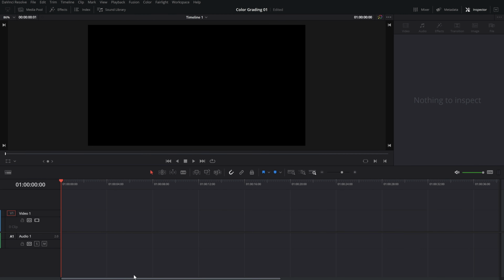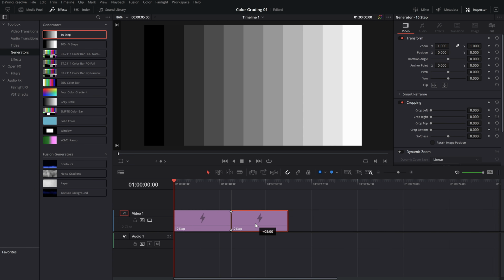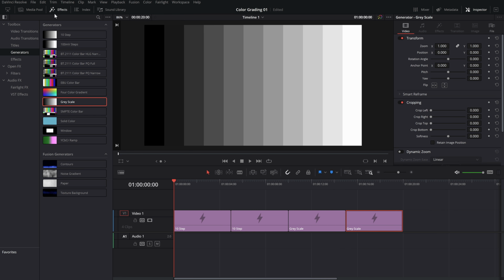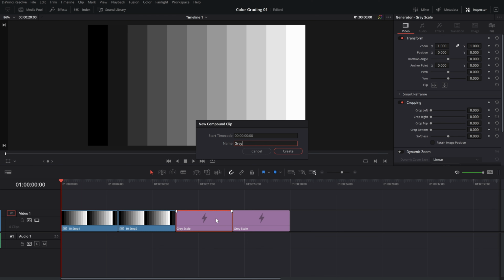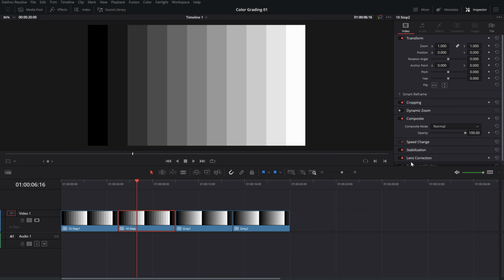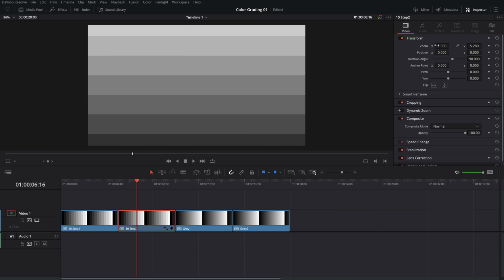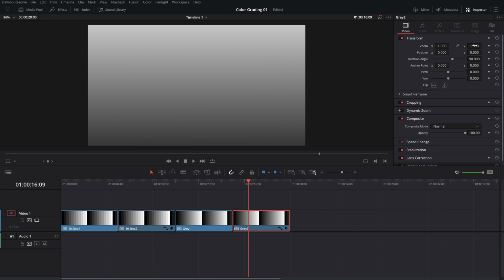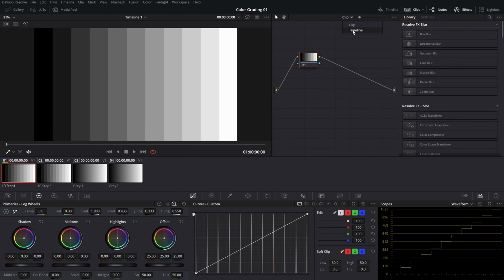We'll start with luminosity. In Resolve, go to Effects and Generators. Put two 10-step clips on the timeline, as well as two grayscale. Change all of them to compound clips. Now rotate one of the 10-step clips by 90 degrees and scale so it fits the window. And do the same with one grayscale clip. Now go to the color page and we can start playing.